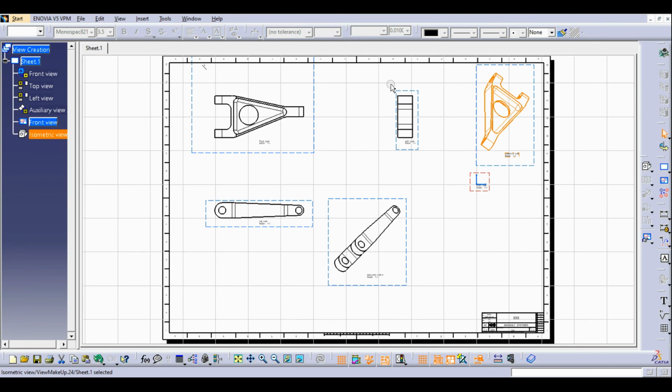So that is the basics of creating a view within CATIA. We have checked out the front view, a projected view, and the isometric view.